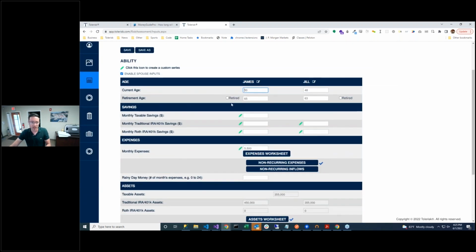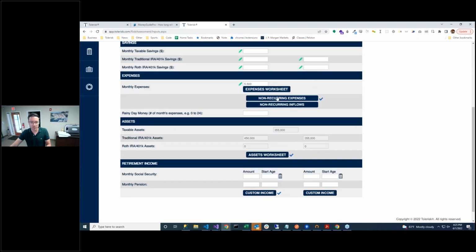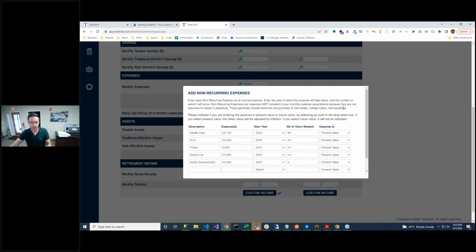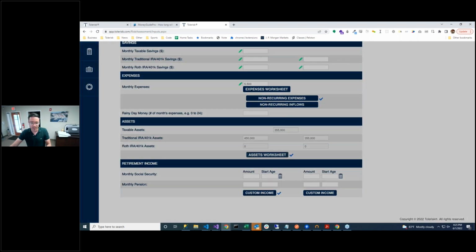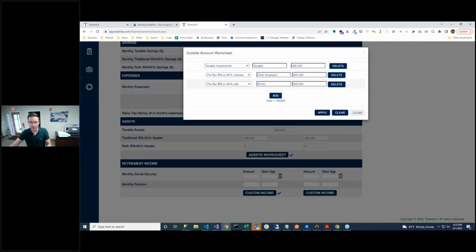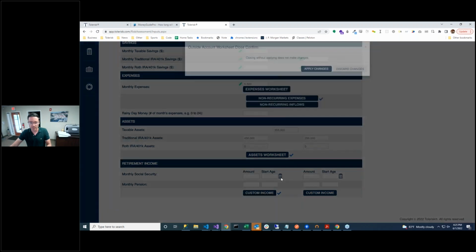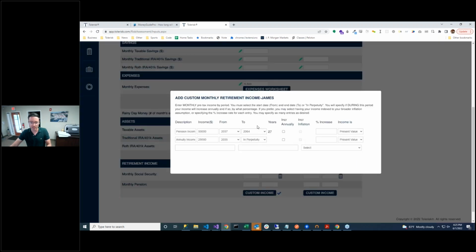So now you'll see when I open that up, I have the information pre-filled. I have their current age and retirement age. I have information about their expenses. I have all of those non-recurring expenses like the sports car, the travel, the home improvement. And I have the account level details by tax status. And I have some of the custom income sources like pension and the annuity income, excuse me, which I can customize a little further if necessary.